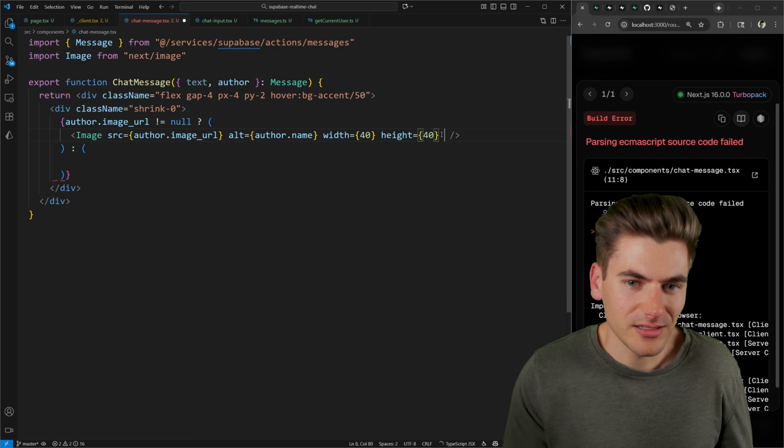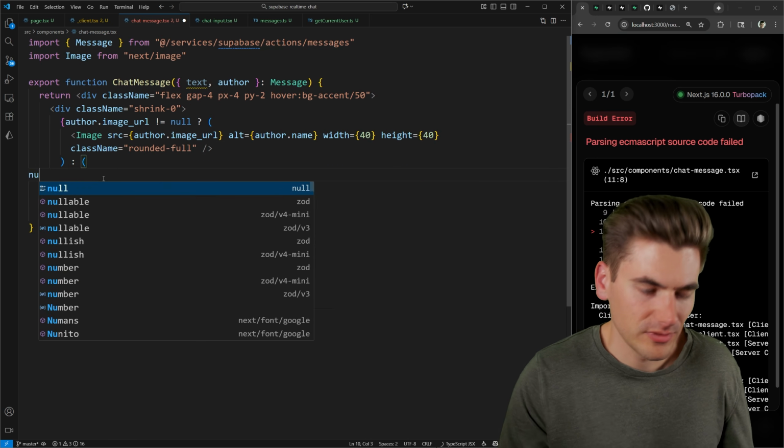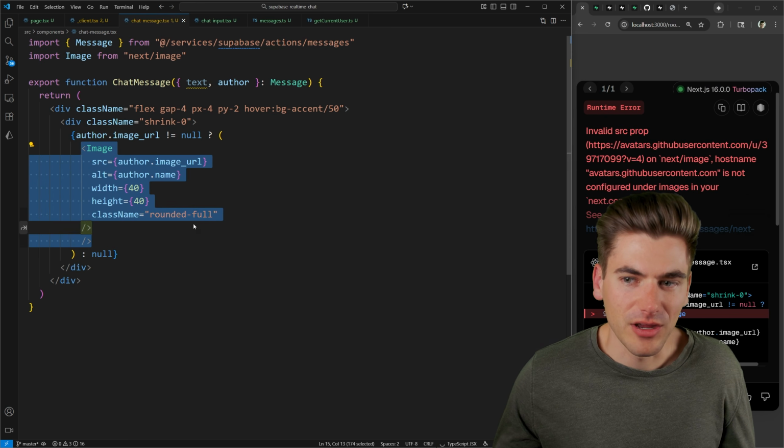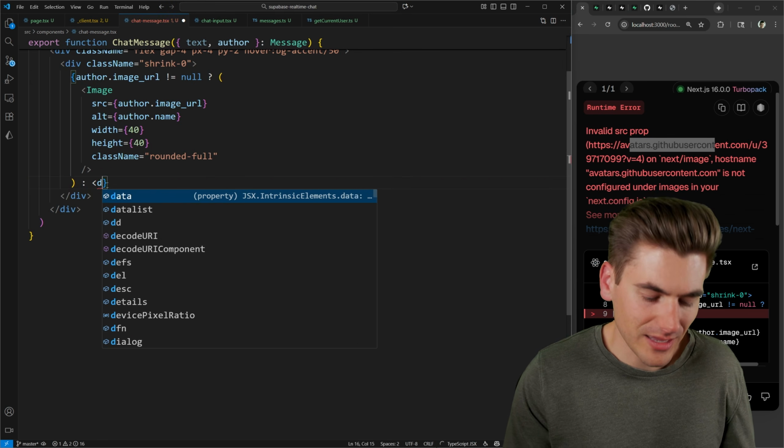And I should also add a class name to this, which is rounded full. So it's going to be a full circle. This should just say null. And at least now we have our image showing up. We are getting an error because we need to make sure we add this to our next config, but we'll get to that in a second.